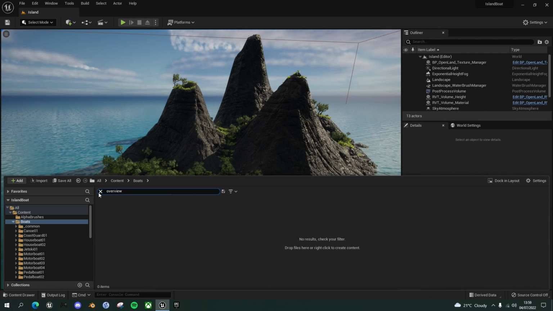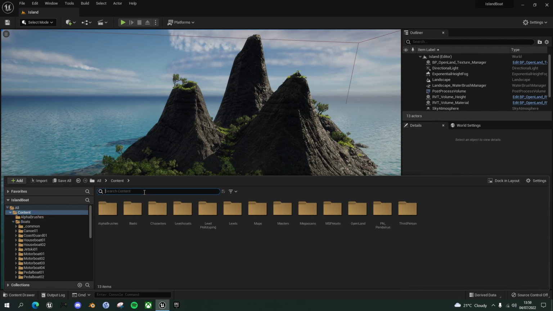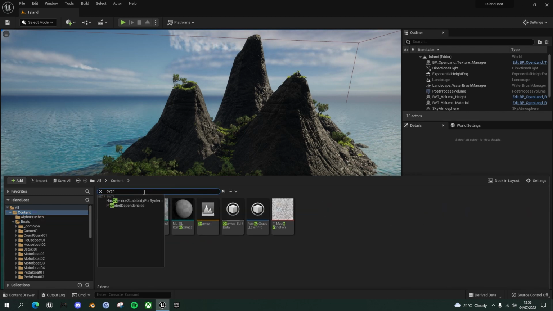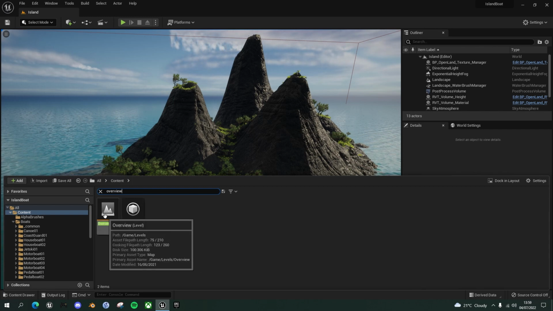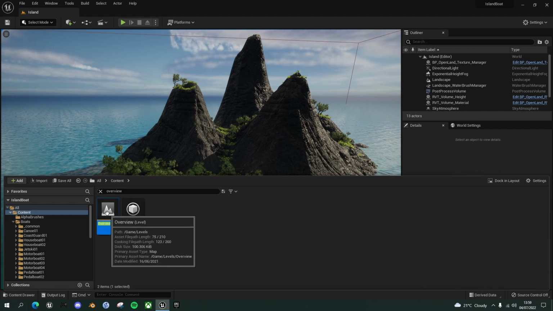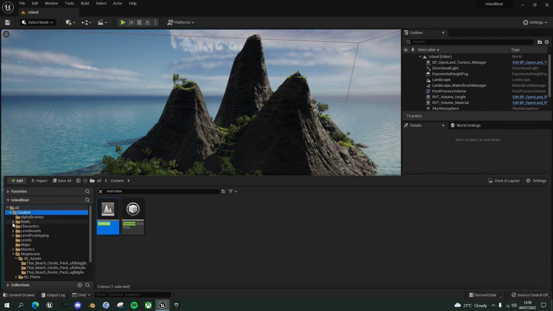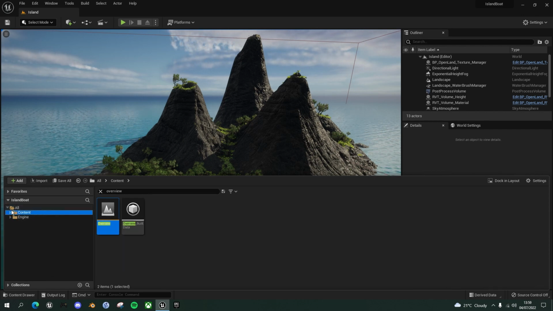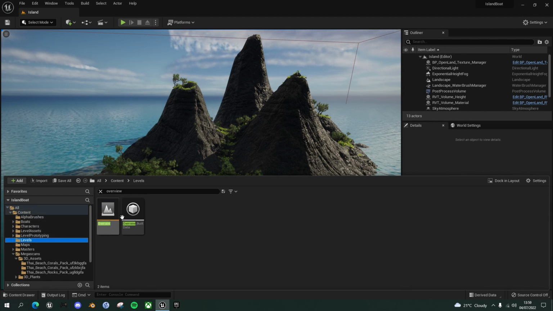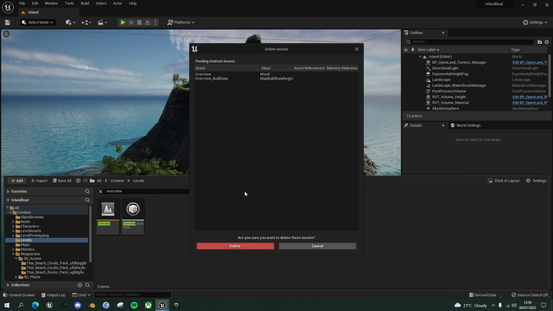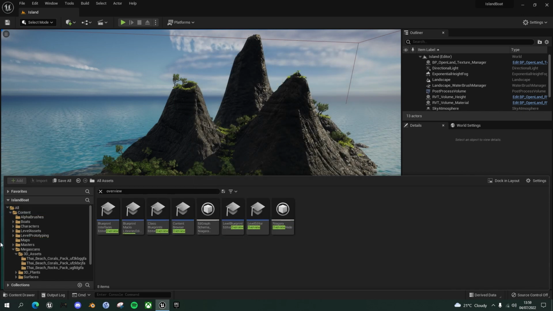Okay, so it's not in the boats folder. Let's go up to the content level, search for overview. Okay, there it is. So basically this overview, it's in game levels, that's where it is. So go into your content folder. You've got this levels, that's where they've got it in. So first of all, delete the levels folder. And that'll get rid of the map. And that had some references to the boats, which will not be a problem now.